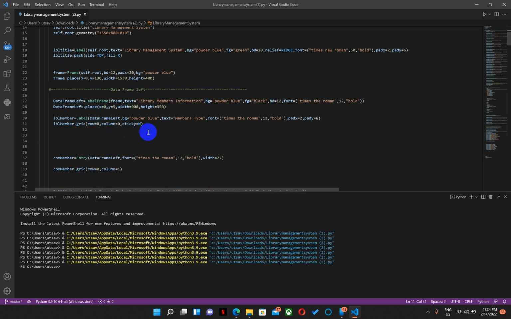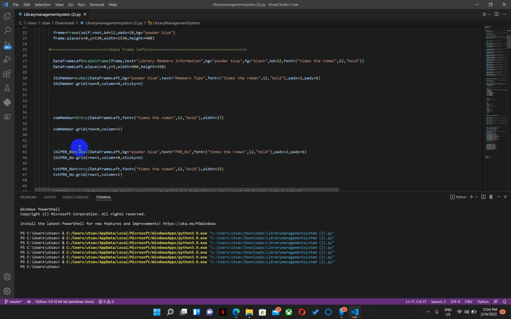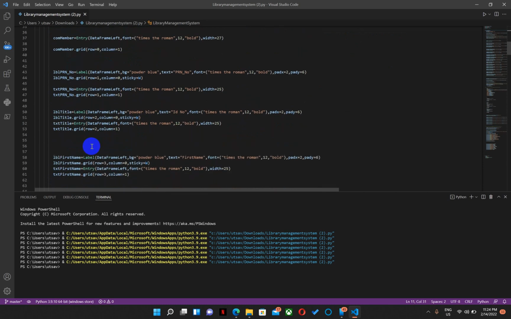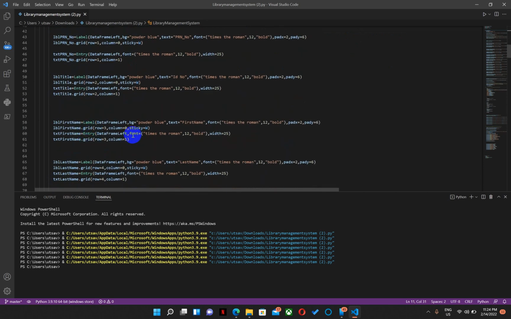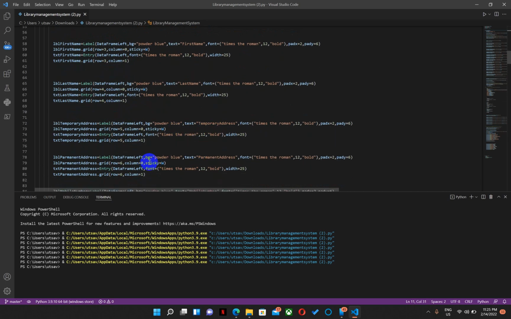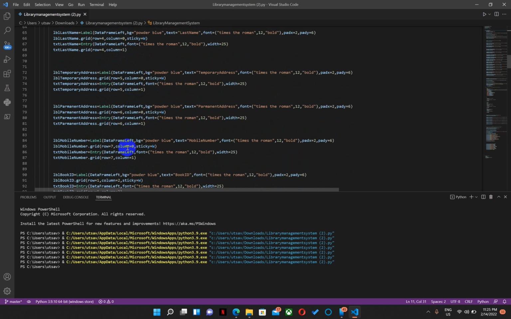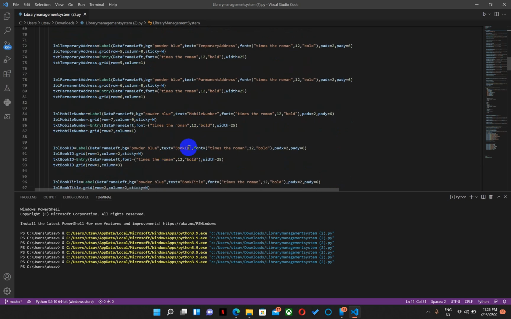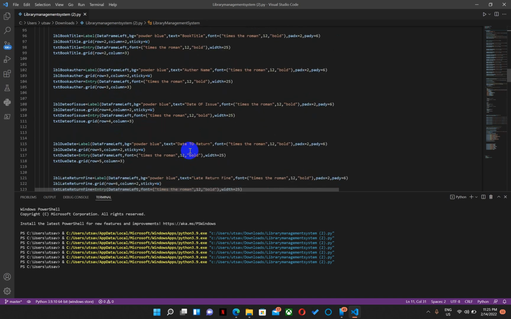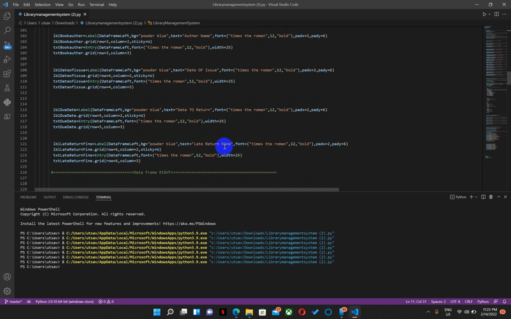And here it is label and entry box, also label and entry box of title, label and entry box of first name, label and entry box of last name, label and entry box of temporary address. Here is permanent address, here it is mobile number, and here it is book ID, book title, author name, date of issue, date of return, and related return file.